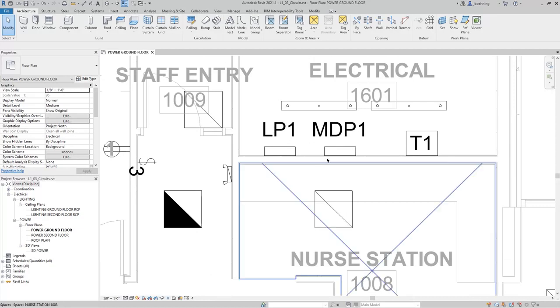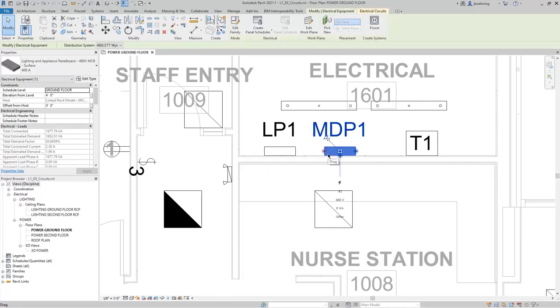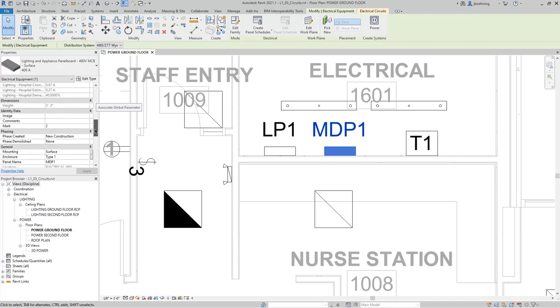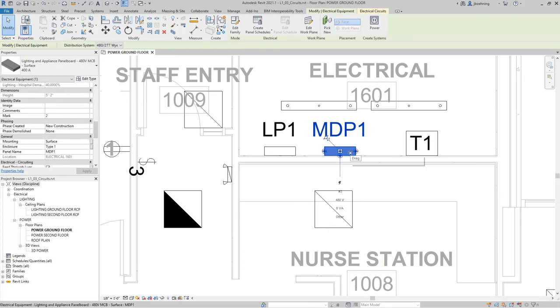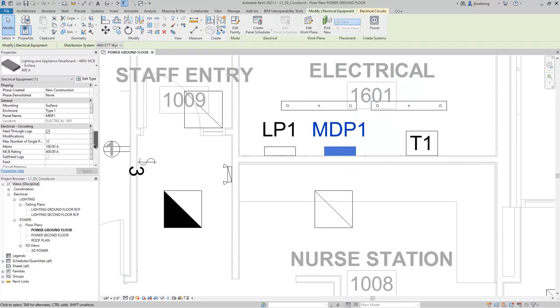Alright, last note I'll make about circuits is when you're connecting them to panels, and specifically panels to other panels, there's the option to control the connection type, and it can either be through a breaker or feed through lugs. And if you want to use feed through lugs, that option must be enabled.